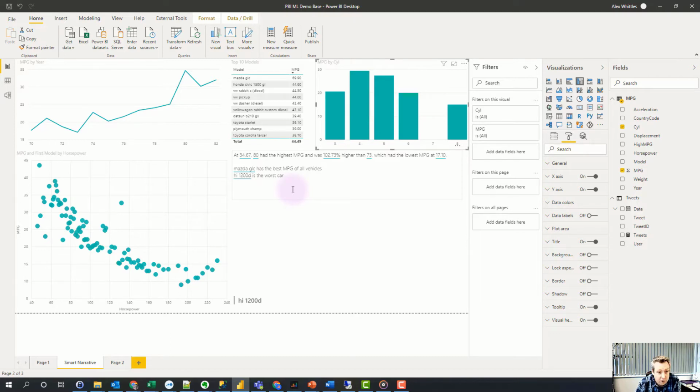The one limitation that I will point out is it does rely on the Q&A. And at the moment, Q&A is a little hit and miss. Sometimes it works perfectly. Sometimes it doesn't. Last time I did this demo, it seemed to work fine for which model has the lowest MPG, but it wouldn't work for which has the highest MPG. It just didn't give an answer. So it can be a little temperamental.